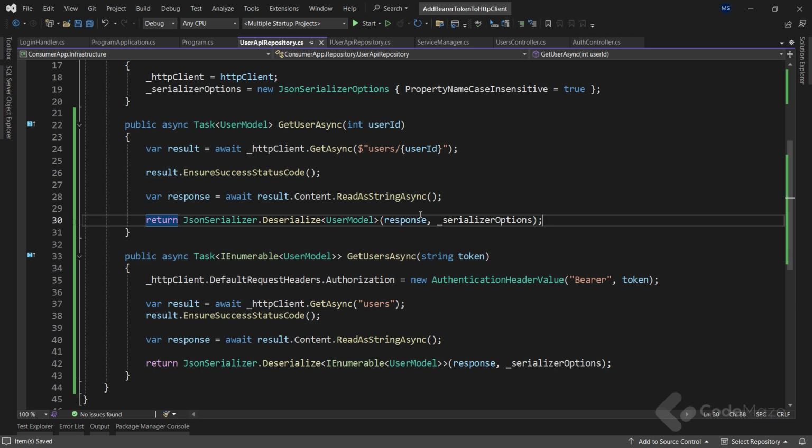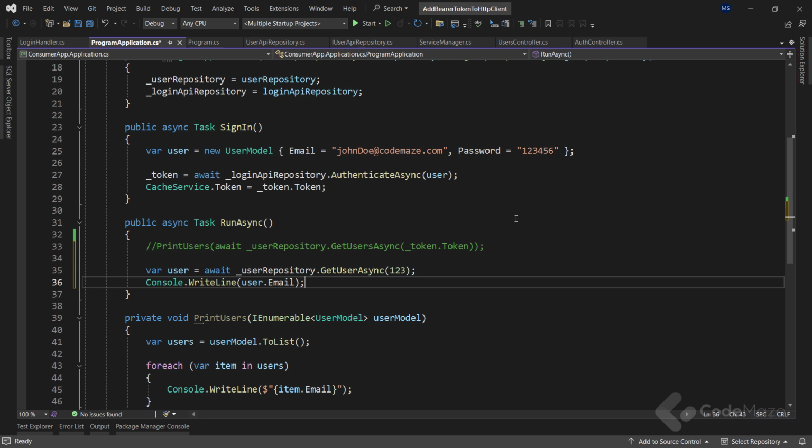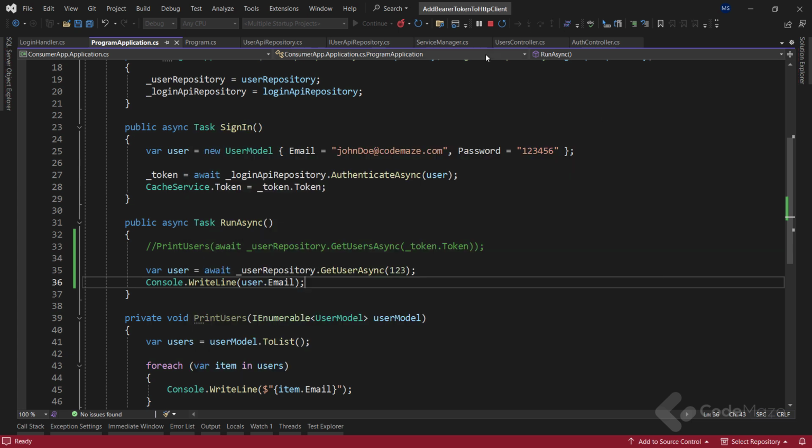So, inside the Program application class, I will hide this call and get a single user by calling the GetUserAsync method and provide the ID of the user. And also, I will print the email of the fetched user. That's it. I can start the apps now. And as you can see, I have a single user returned from the protected API's endpoint.